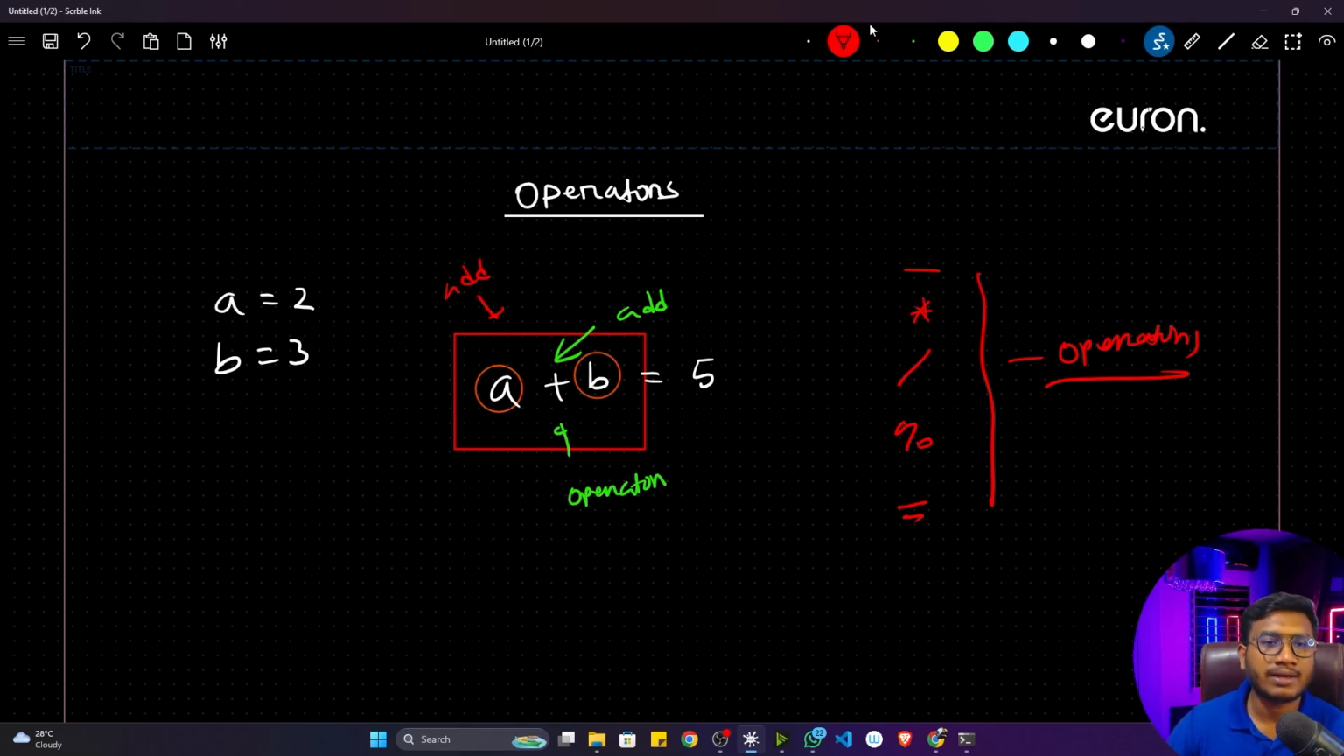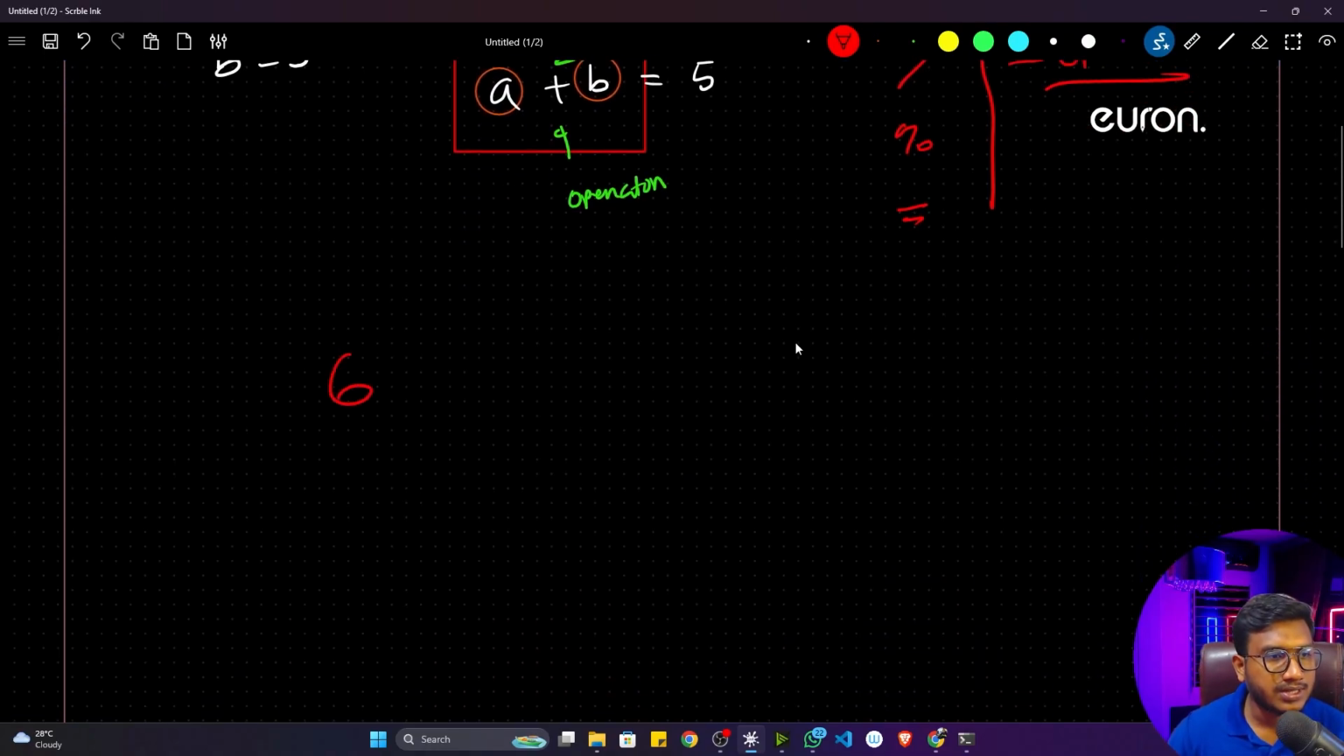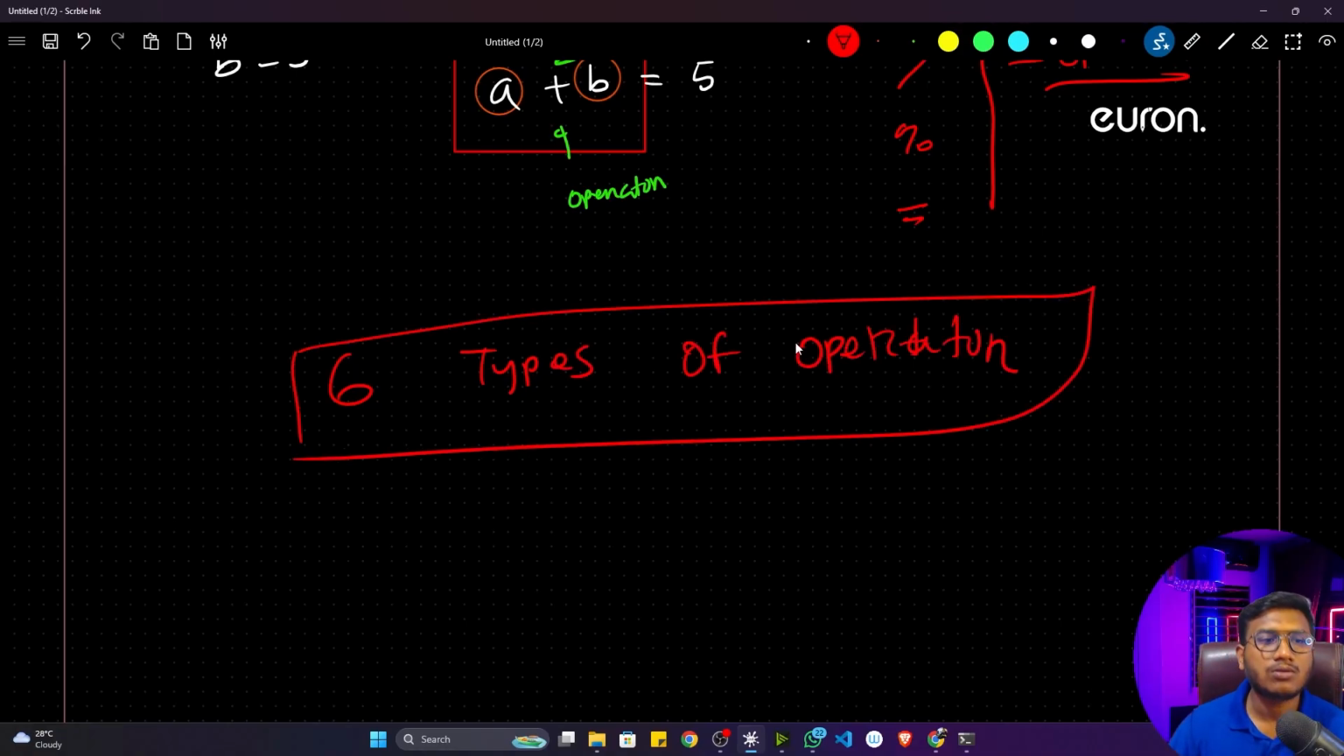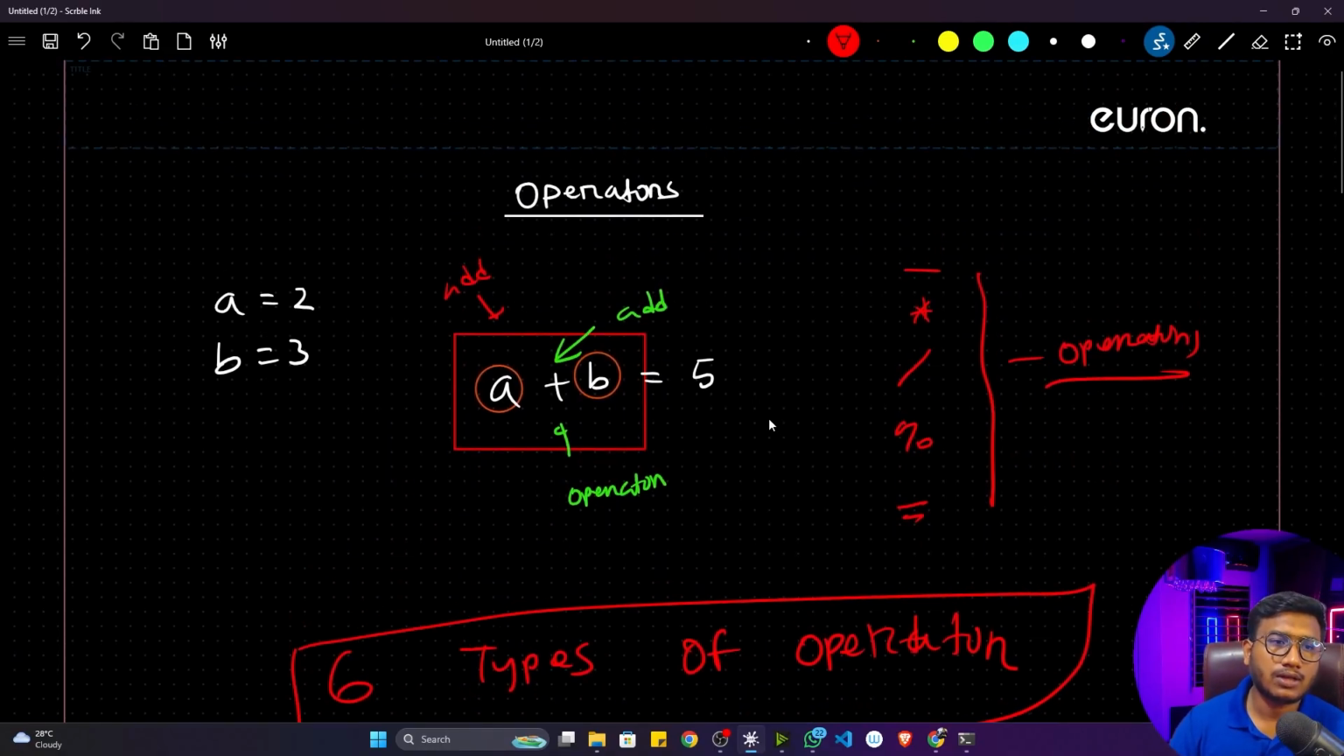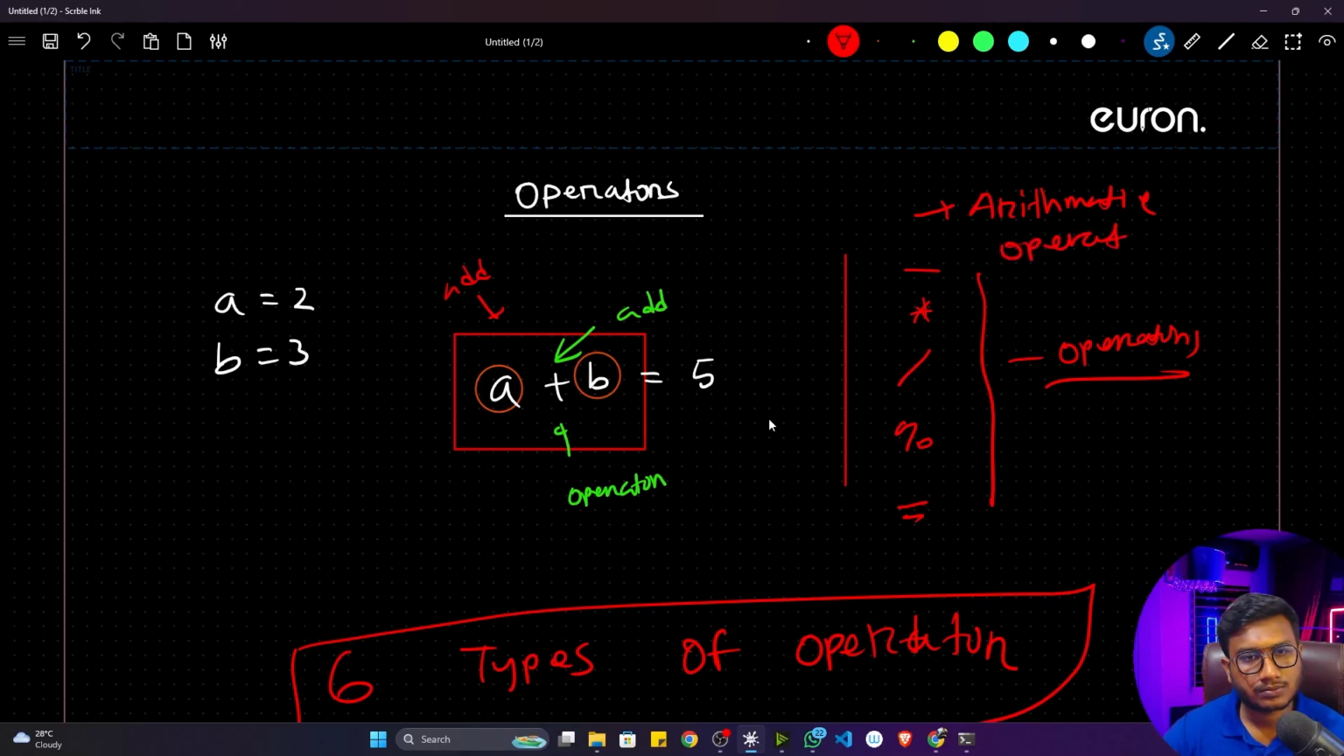So in every programming language, you have these kinds of operators, but inside Python, you have 6 types of operator. I'll tell you all of the 6 types one by one, so each and everything will be clear. The operator I have written here is called the arithmetic operator, because you use these operators to perform arithmetic operations, let's say addition, division, subtraction, multiplication. Now let's go to our code editor and try to understand this operator in detail.